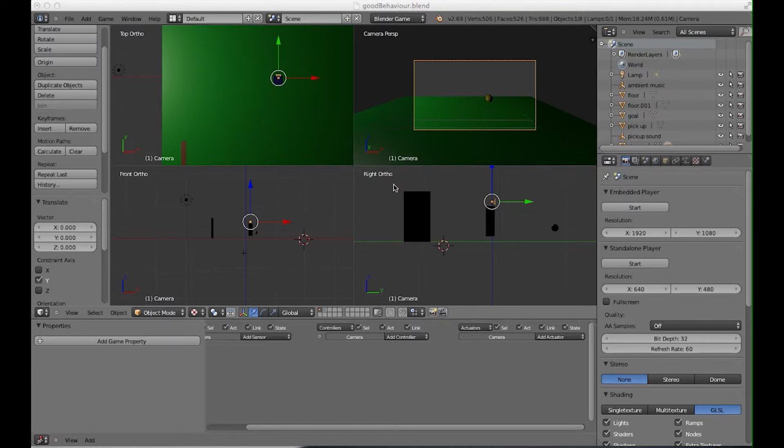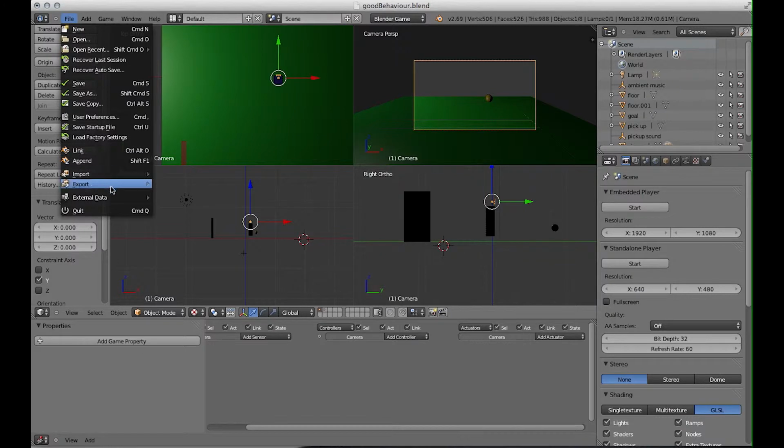Let's imagine we've done all the textures, all our sounds are in, all our logic's done, everything is done. What we do is we go to File, Export, and we will use Save as Game Engine Runtime. However, if we do that without making sure that all of our other files are linked, our sound files and things like that, you'll find that there might be bits missing.